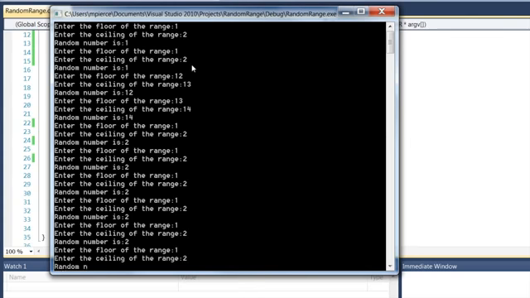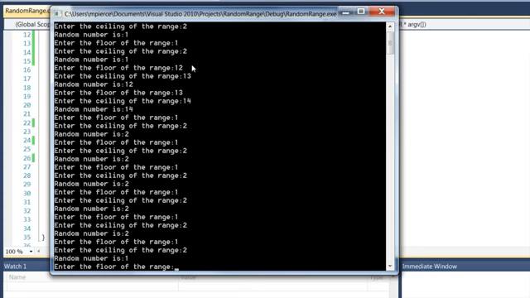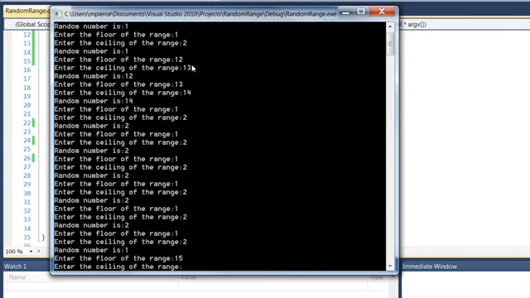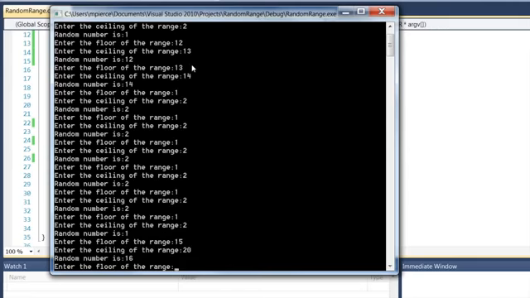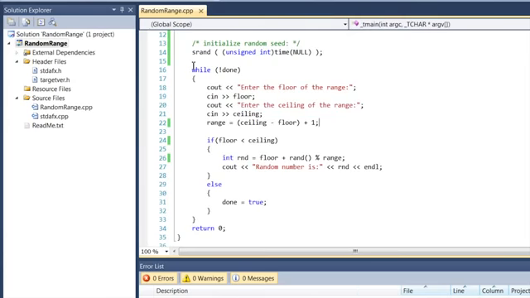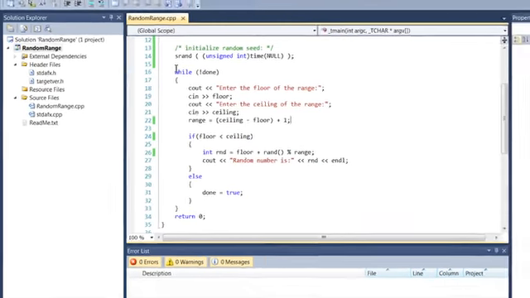And this is not unusual, getting the same number over and over in a narrow range like that. But as you can see, I'm getting random numbers within a range. And when you get done, just make the floor and ceiling the same value and you're done. So that's how you do it.